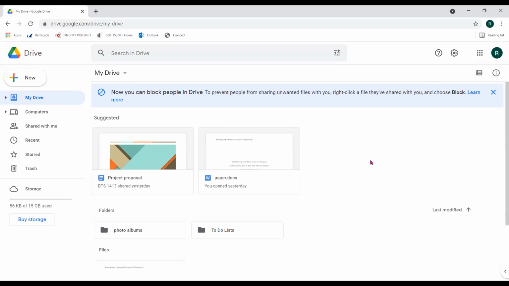One such application is called Multcloud. That would be M-U-L-T-C-L-O-U-D. And basically you would then have access to all of your files, whether it be Dropbox, OneDrive, or Google Drive, and you can easily move them over from one to the other.